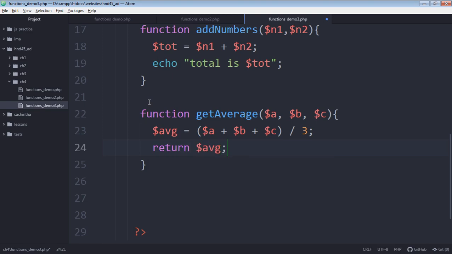You can write this one in one line also. Simply you can say return, like this also you can code, right? In a real program I would do like this, but for the learning purpose we will keep it a simple code like this. Okay, calculate the average, then return the average.